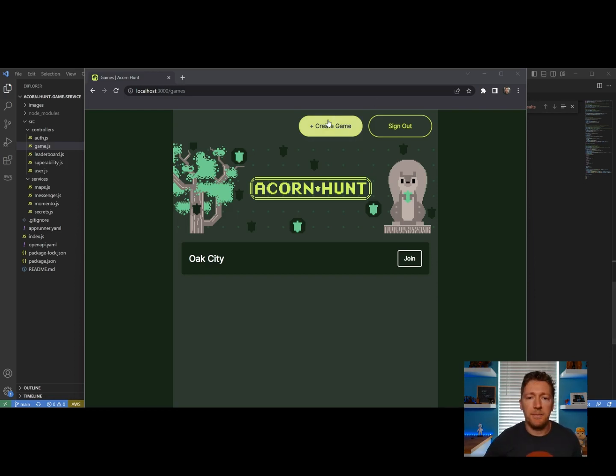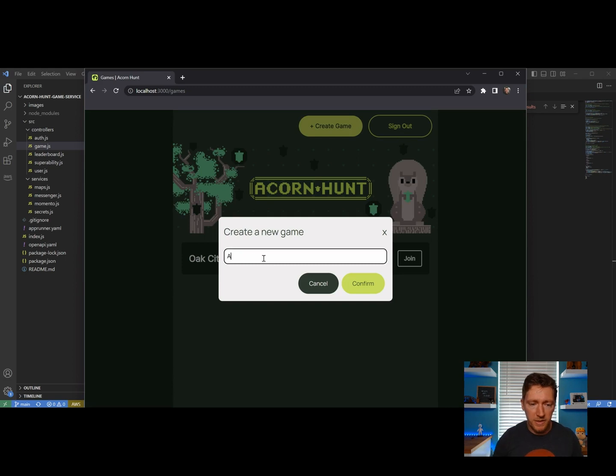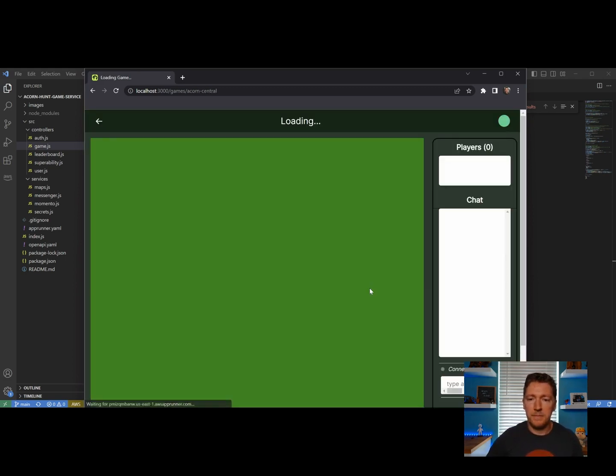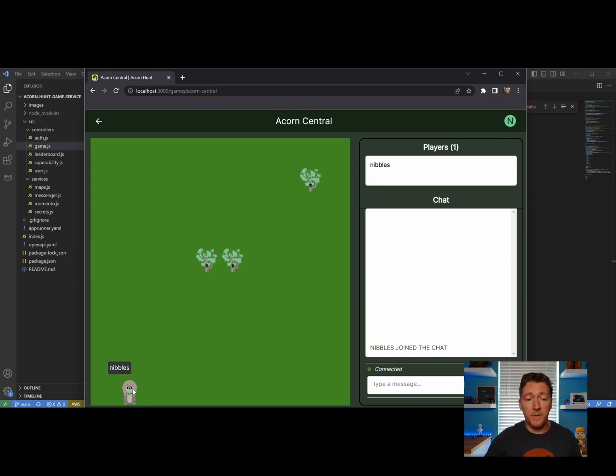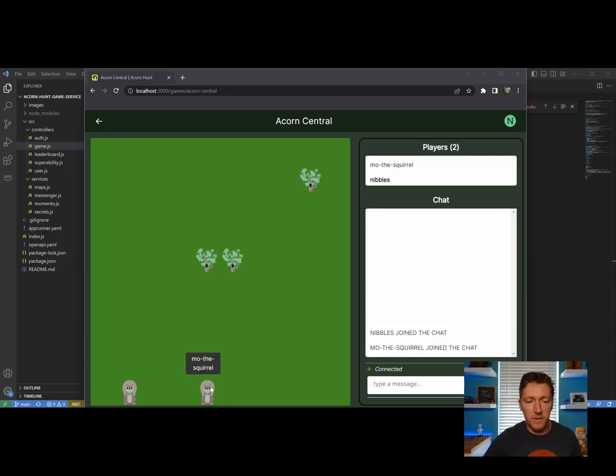I'm going to create a new game. We're going to call this one Acorn Central. Okay, so we've loaded up Acorn Central. We have us, Nibbles, down here at the bottom. And I'm going to join up in my other session so we can see that Mo the Squirrel comes into our game. You can see we have our chat history over here on the right that says Mo the Squirrel joined. If we hover over Mo, we can see his username.